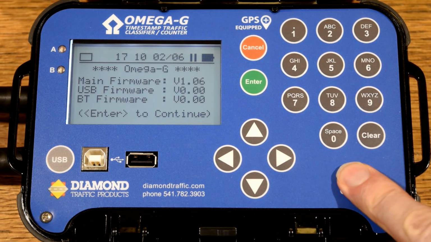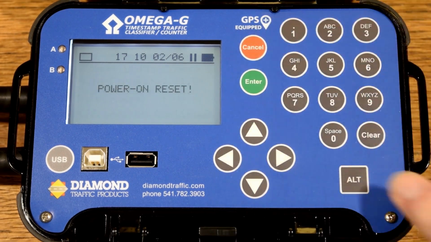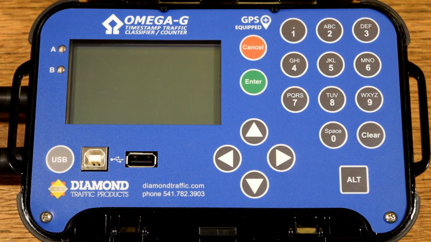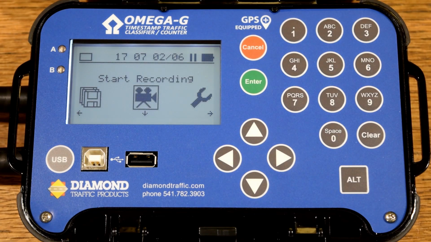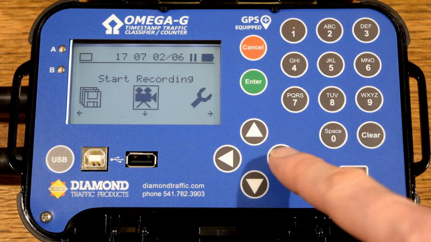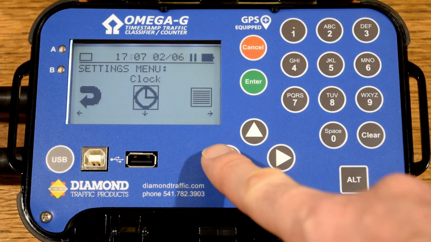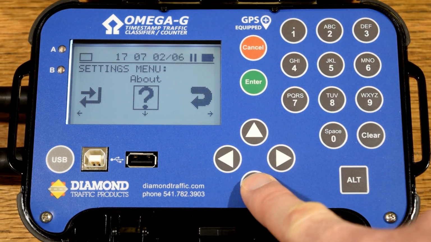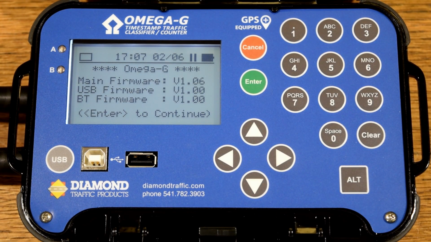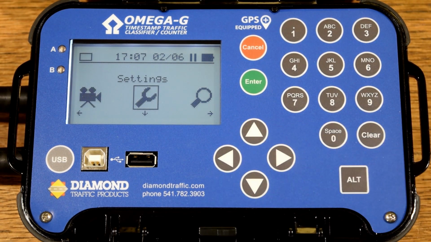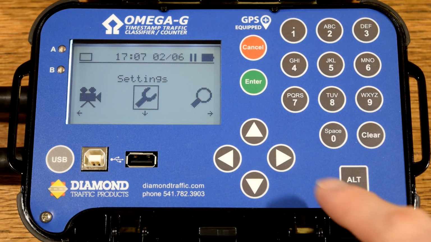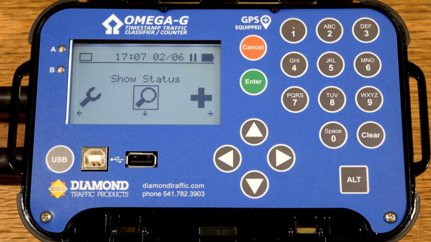Press and hold the Alt button and tap the Cancel button. When finished, the Omega G will return you to the main menu and Start Recording option. From here, we can navigate back to the About screen to see all the firmware version numbers. Press the up arrow twice to return to the main menu. Press arrow over to show status, and press Enter.